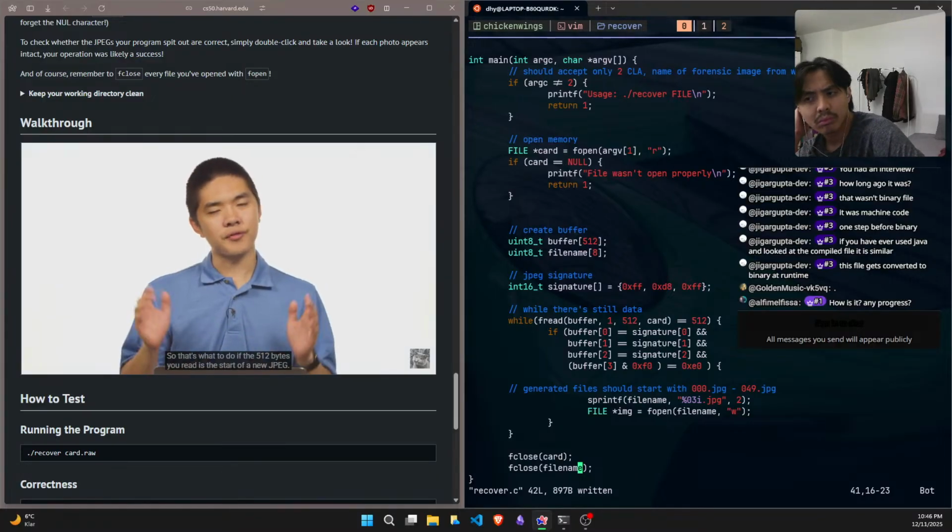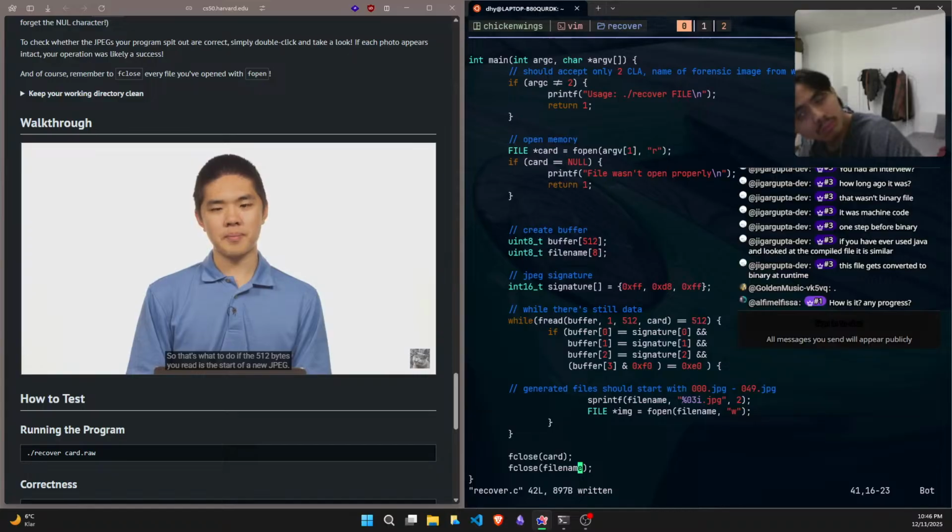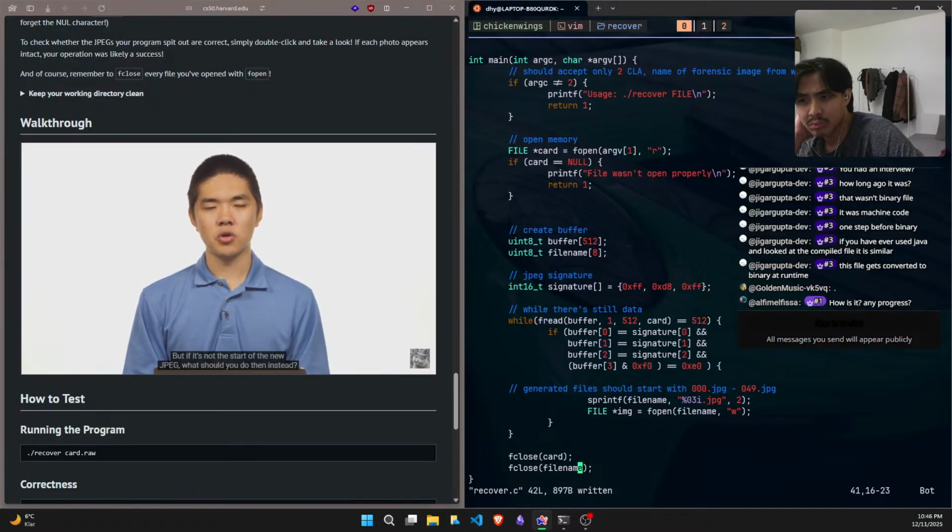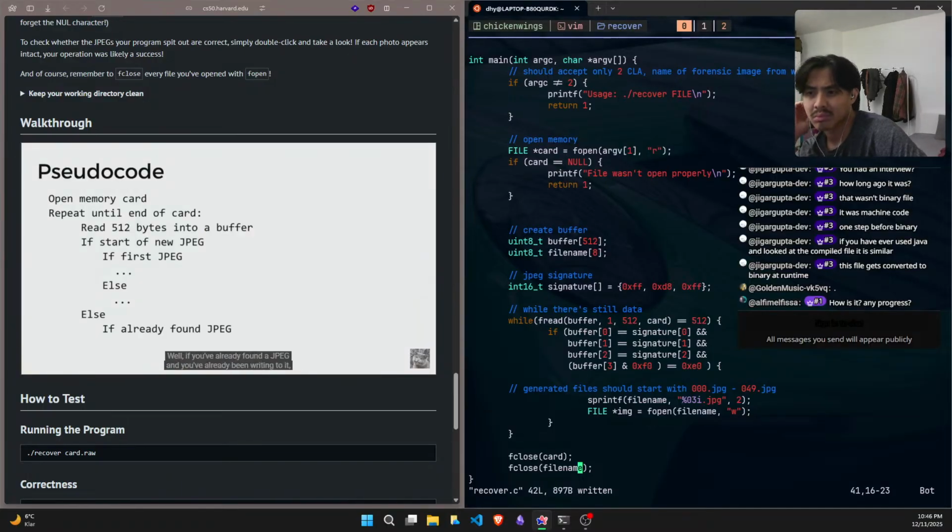So that's what to do if the 512 bytes you read is the start of a new JPEG. But if it's not the start of a new JPEG, what should you do then instead? Well, if you've already found a JPEG and you've already been writing to it, then you should keep writing to it. This is the next 512 byte block of this current JPEG that you've been writing to. And you might repeat this process multiple times because every JPEG might take up multiple blocks of memory inside of the memory card that we've given to you.